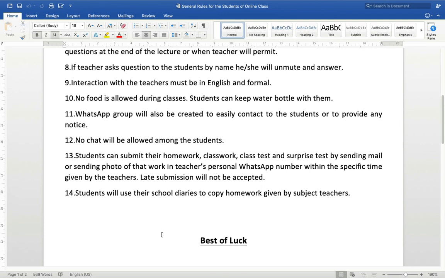So best of luck. This is the way you can do your live class and submit your classwork and homework and attend the surprise test and classes.